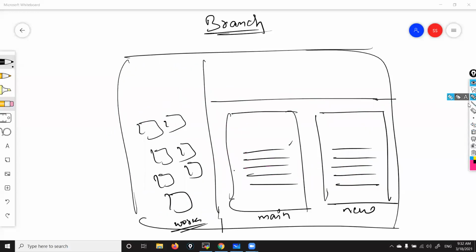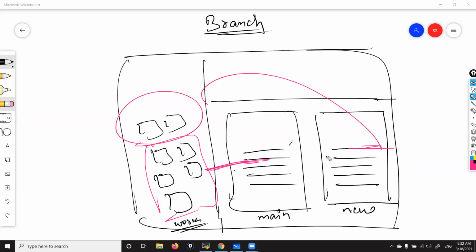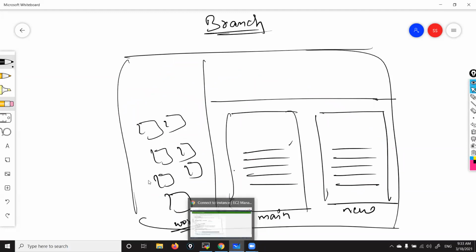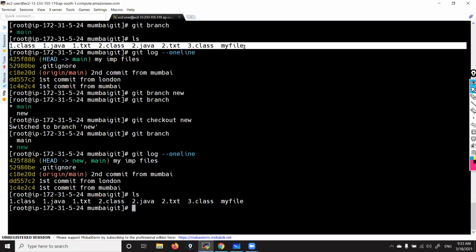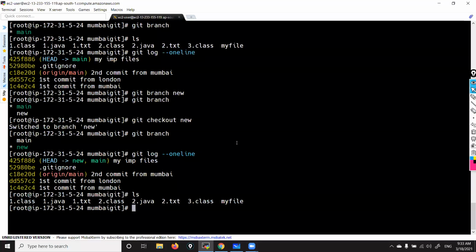For example, assume this set of files is related to the main branch, and these two are related to the new branch. Now, if I switch to the new branch, in its workspace I can see only these two. I can't see other files. But when I switch to the main branch, in its workspace I can see only these files. I can't see these two. Right now, you can see all files. Why? Because if I do ls, you can see all files in the workspace in both branches because both are the same. Common files are there. That's the reason, which I'll show practically.